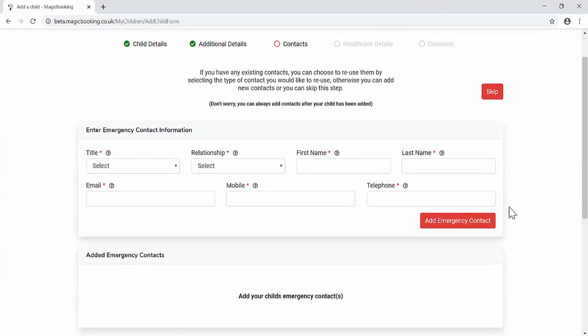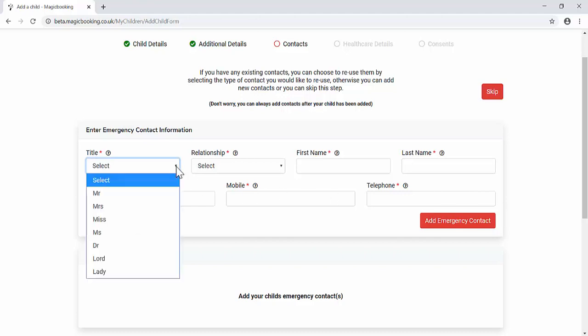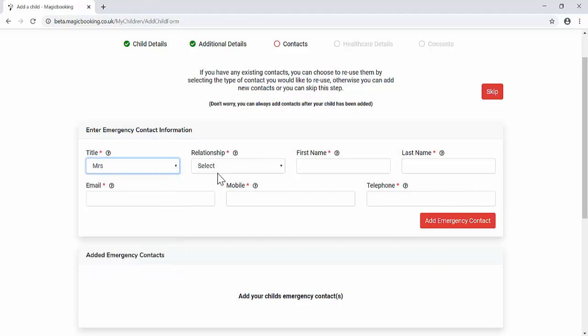Here we enter the emergency contact information. This is the person that will be contacted in case of an emergency. You just need to fill in the mandatory information and then click here.